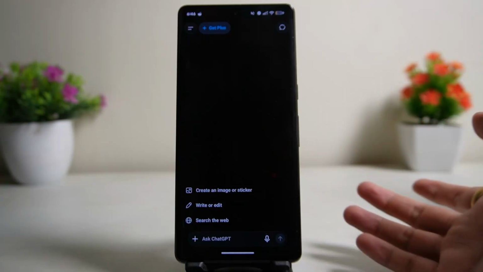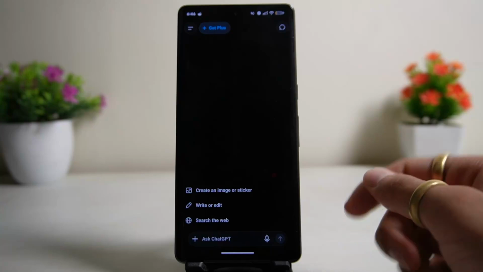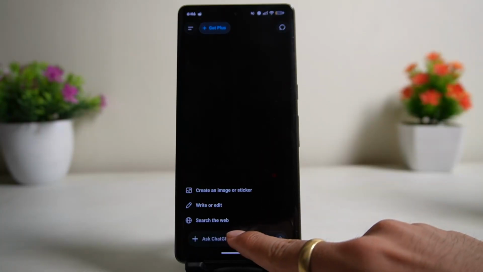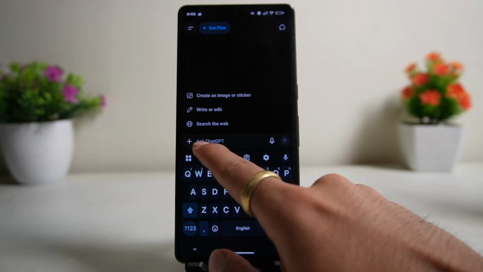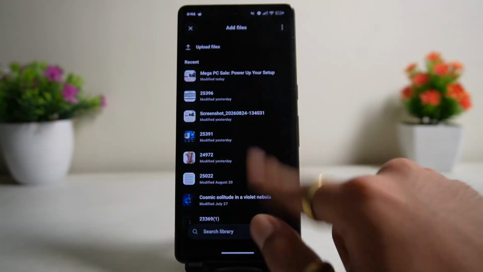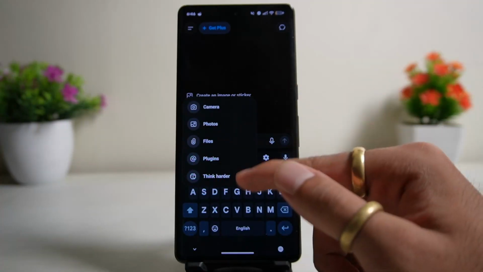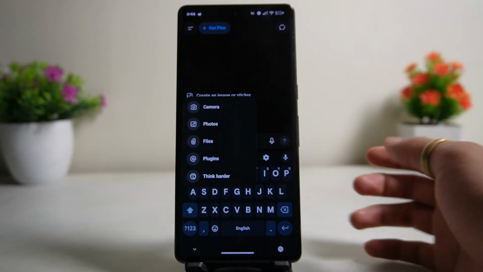You can also use any web browser of your choice, then head to the ChatGPT website. Now once you are here within the chat interface, you simply have to tap on the text box at the bottom and you will find this plus icon right next to it. You simply have to tap on this, and from the pop-up menu you'll find the Think Harder option or the Thinking series. You simply have to tap on it, which is o3.